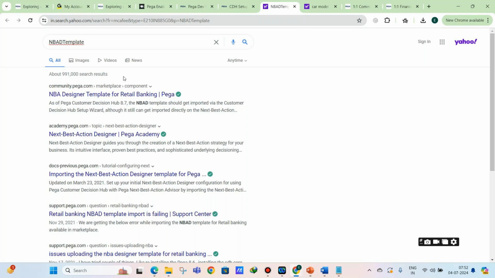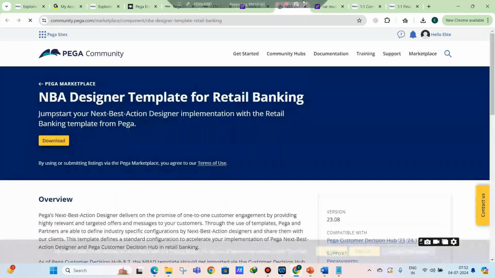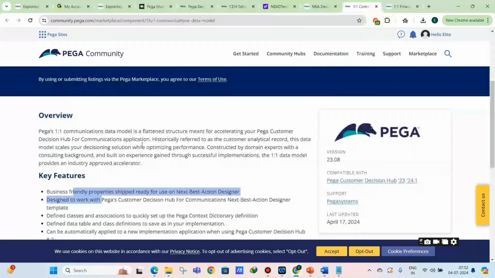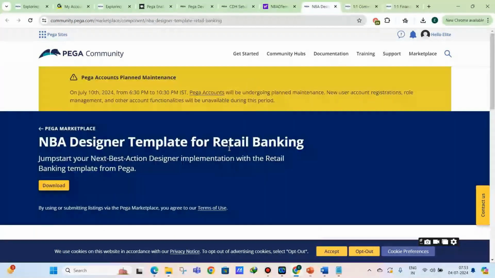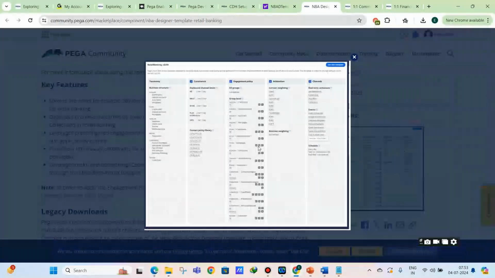See, what does the CAR data model do? The CAR data model will install the ready-to-use properties, tables, classes, and everything. Same way, the NBAD template will install sample offers. When I say sample offers, it will install all the sample products which are related to banking.